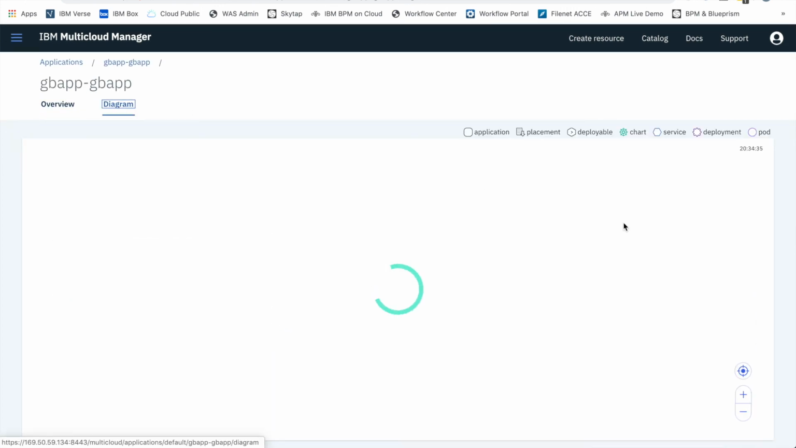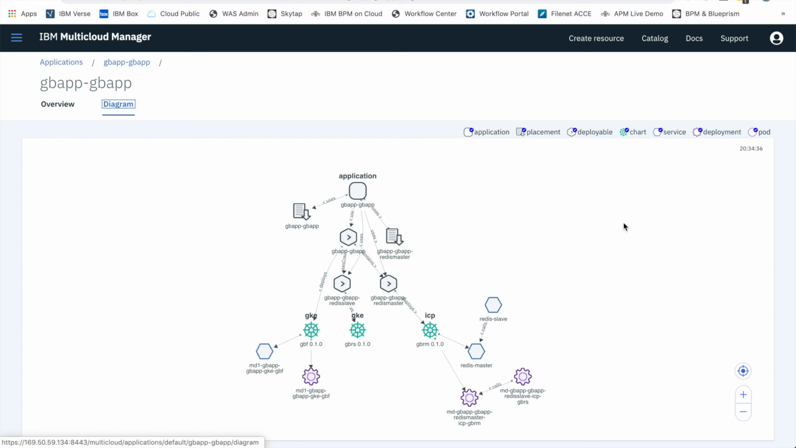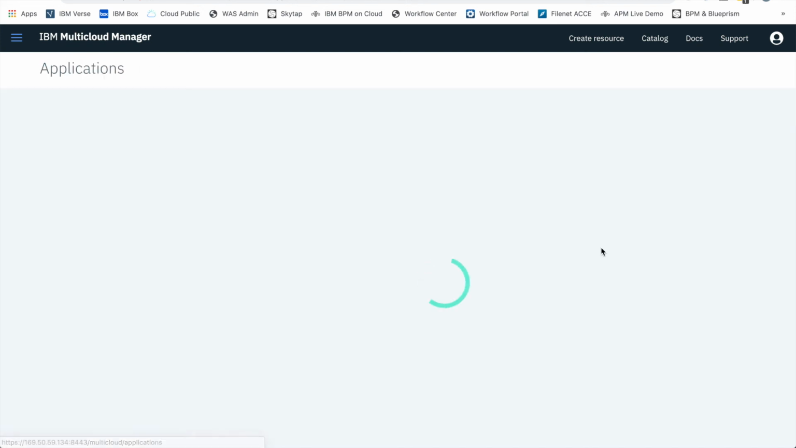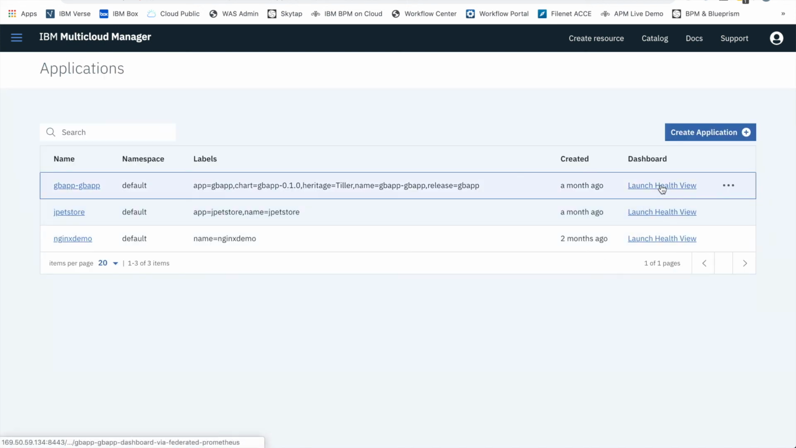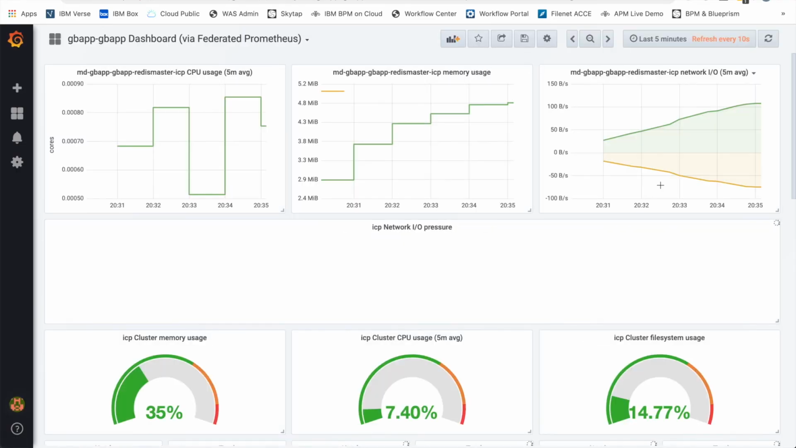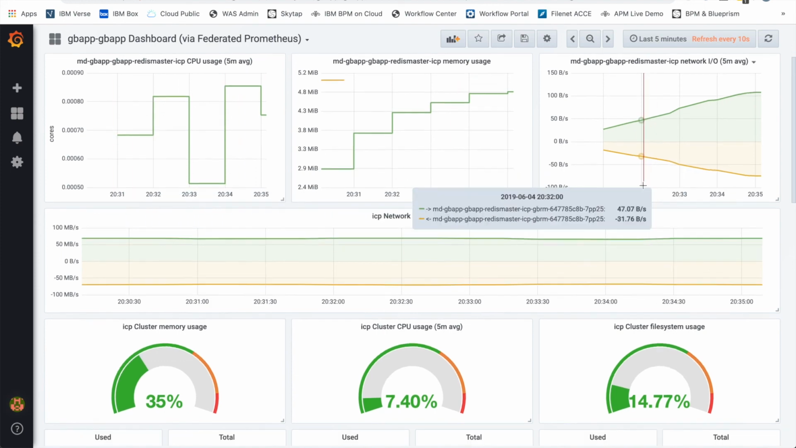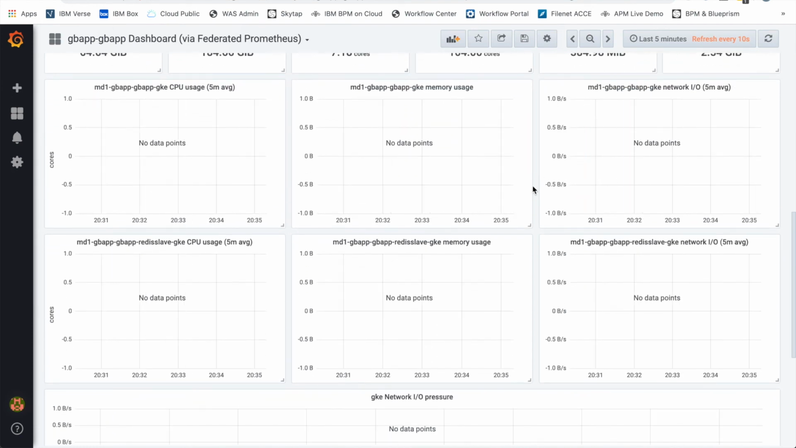If I go back to my application topology diagram, I can see that the two containers for those two microservices are disappearing from IBM Cloud Private and are getting replaced by containers on Google Kubernetes Engine. This happens without downtime for the end user. From a monitoring perspective, Grafana dashboards get generated to follow components as they move across different clouds. I can see that for the components that are still on ICP, monitoring dashboards are provided, and new dashboards are created for the containers that have just appeared on Google Kubernetes Engine.